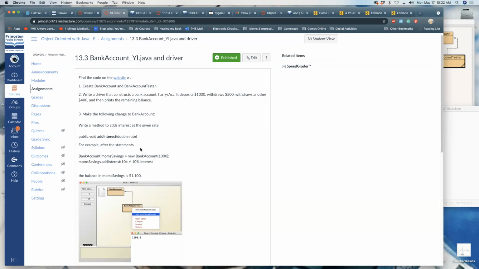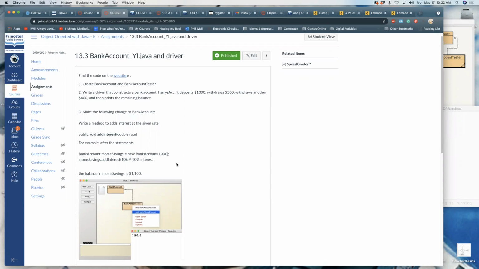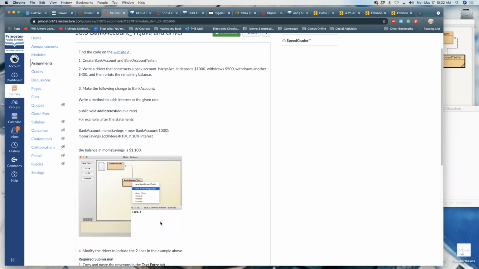And they give you an example of how that method affects. So if we create this savings account, mom savings account, with the initial value of $1,000, when you add the interest of 10%, then when you print it, it's going to give me $1,100. There you go.